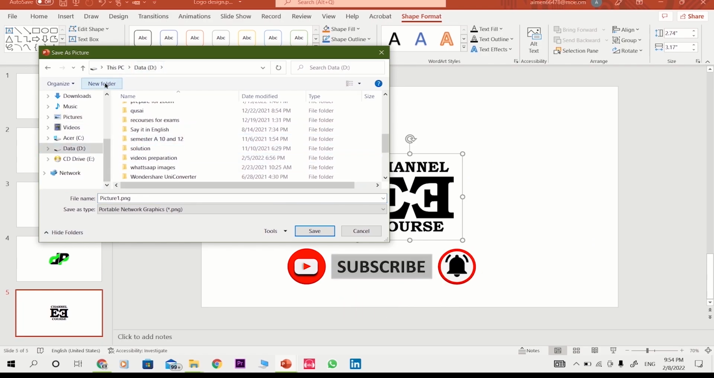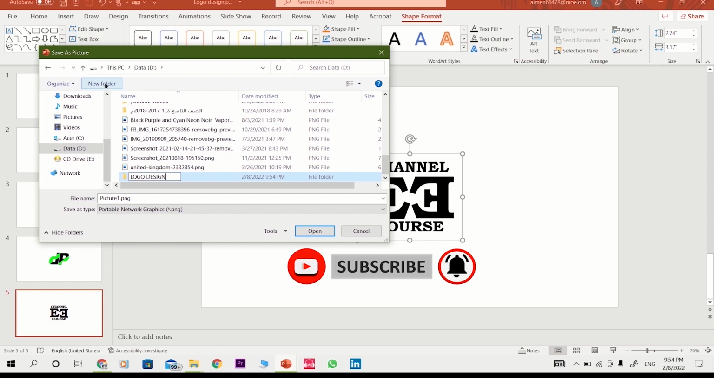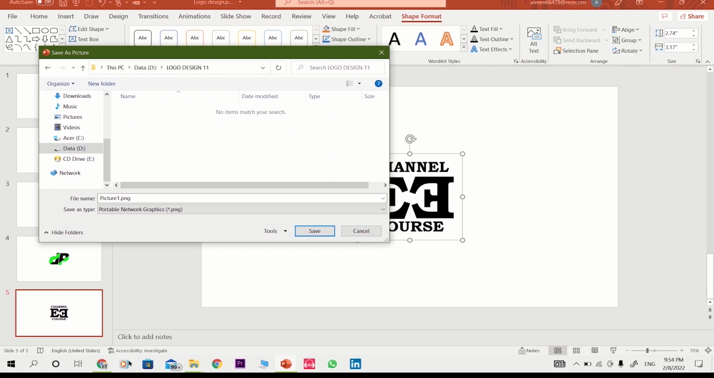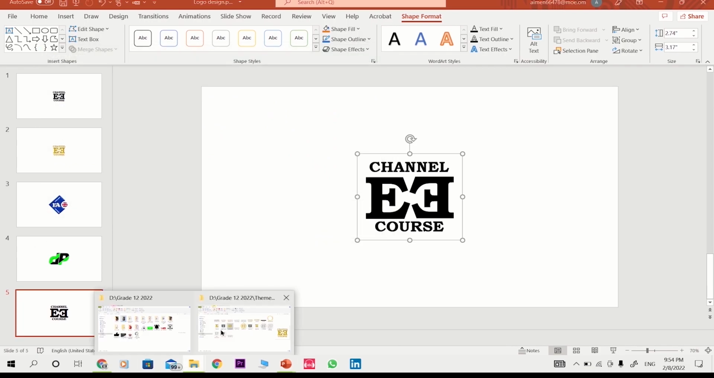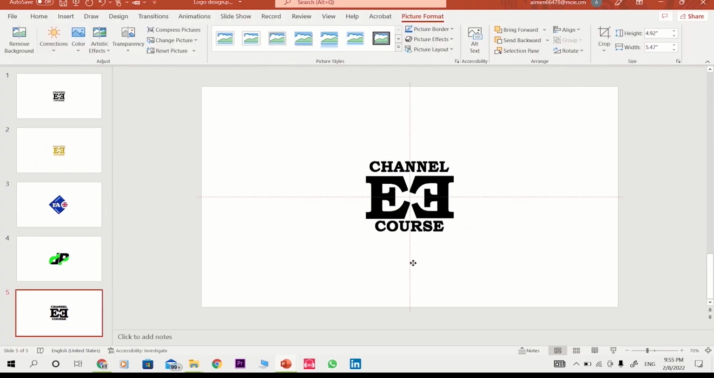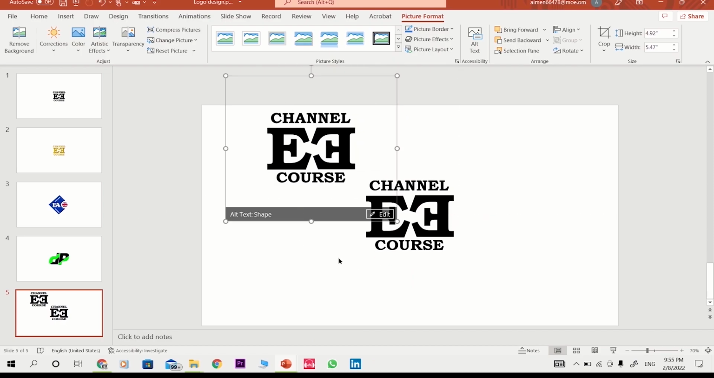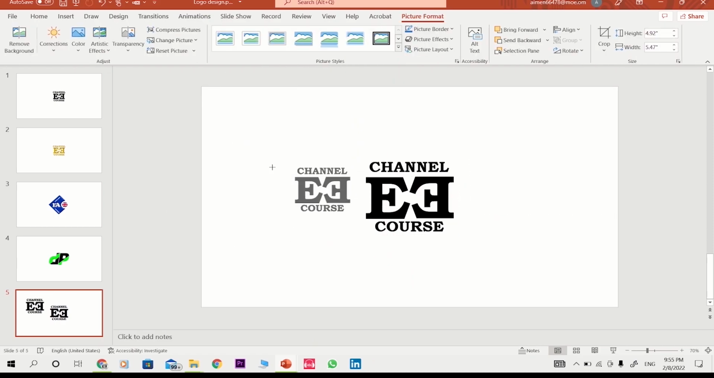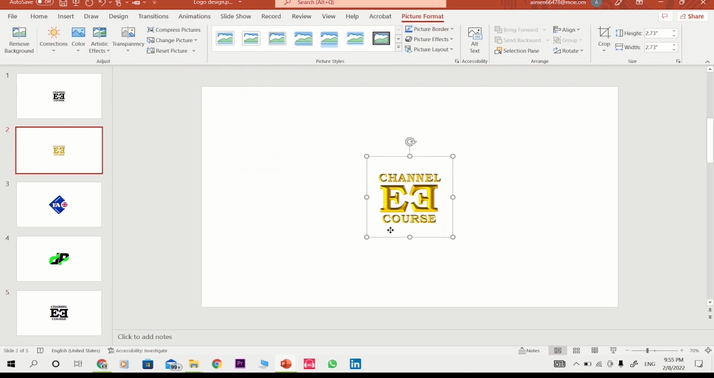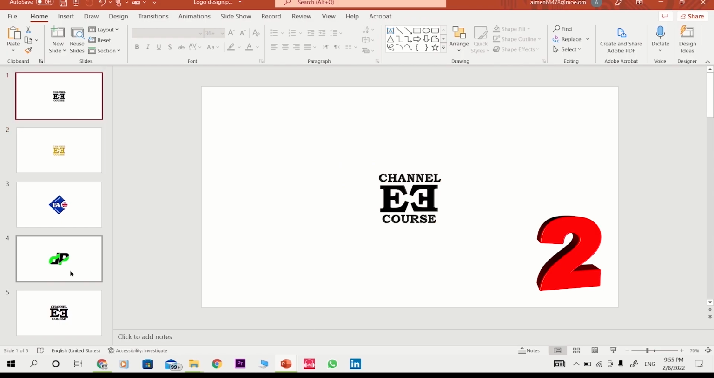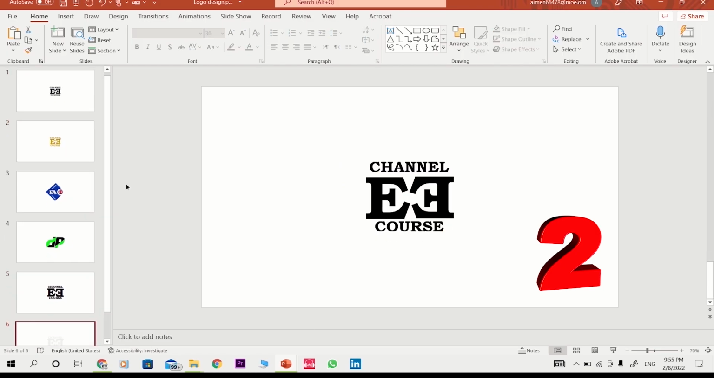Choose where you'd like to save it. Let's create a new folder with the name Logo Design. And we are done with the first logo. Now let's check how this logo works and drag it into our slide. And you can see how easy it is to move it across the slide and resize it. Now with the same logo, we are going to add a 3D effect, and you'll see how beautiful our logo will be.